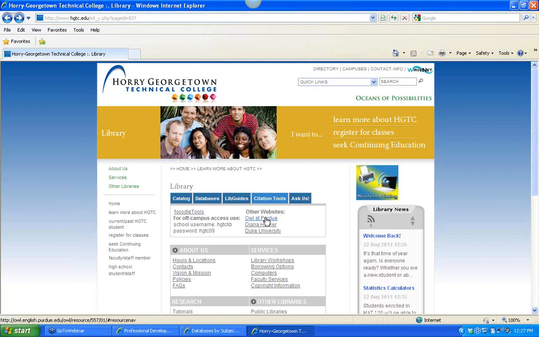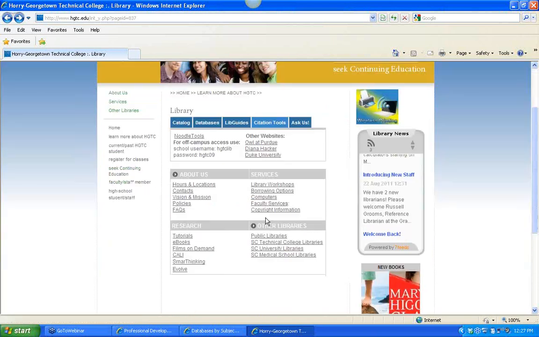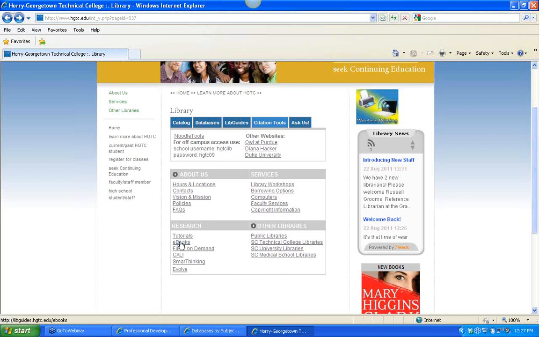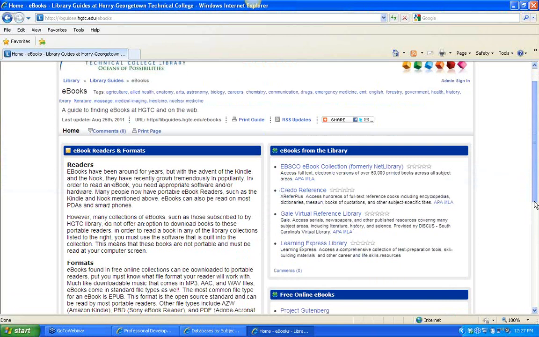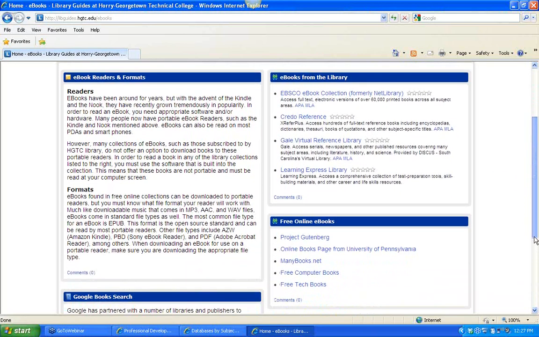Well, what about ebooks? How do I get access to ebooks? Ebooks, the easiest way to access them, if you were to scroll down a little bit on that current page that we're looking at, under Research, the gray research box, correct, there's an ebooks link there. We have several ebook providers. They're all listed on the far right-hand corner of the screen.